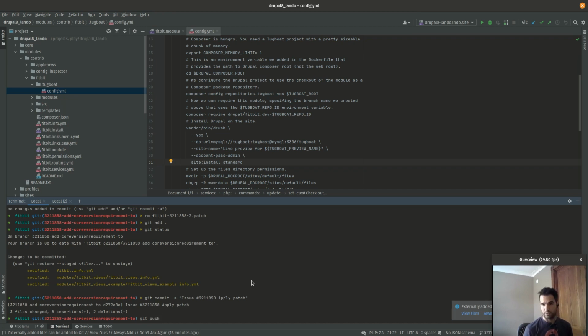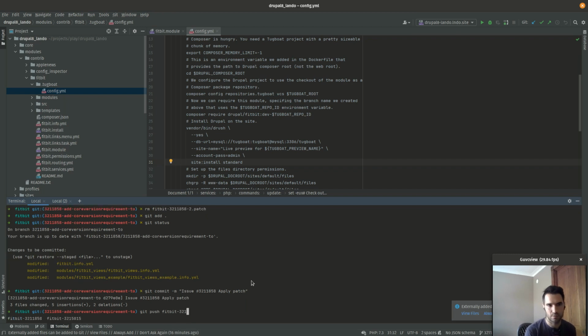Okay, so now everything's committed and ready to push up to the remote. So I will do that now. I'm doing git push 3.2 just to pull the issue, which is the right one I want.